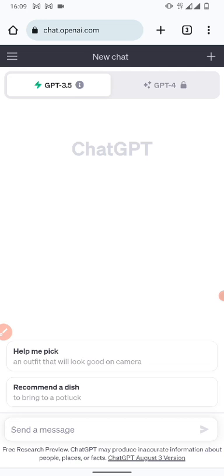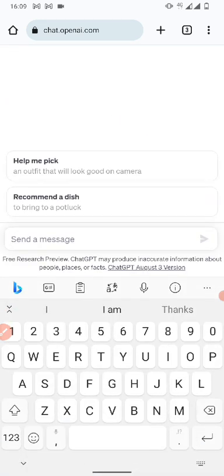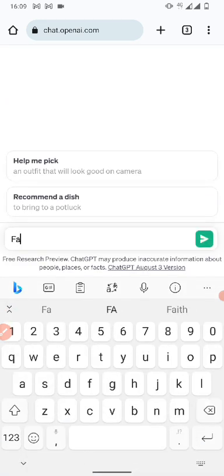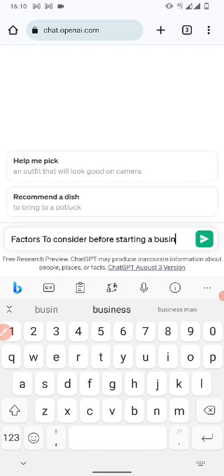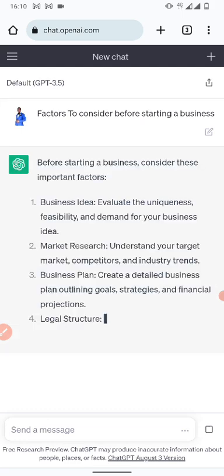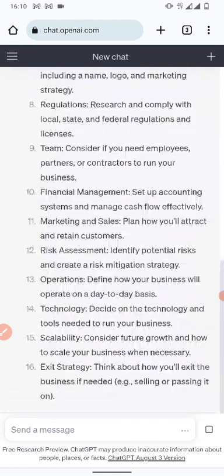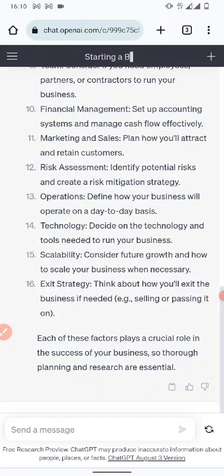Good. So here is where you can ask it a question and it will type for you. Assume, let's say I'm in business, and I ask it a question like: factors to consider before starting a business. That is what we have searched. And you can see what it will now do is start typing for us. It will type the factors in microseconds. You can see that. Good.